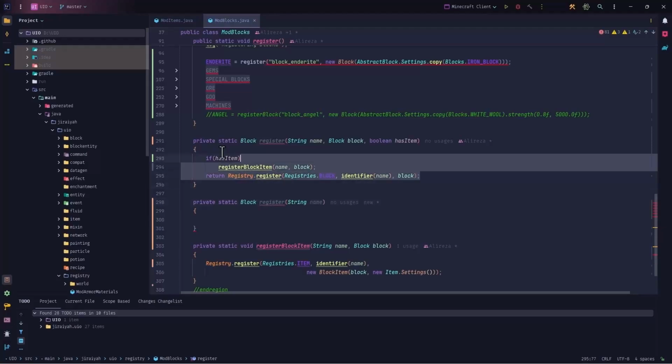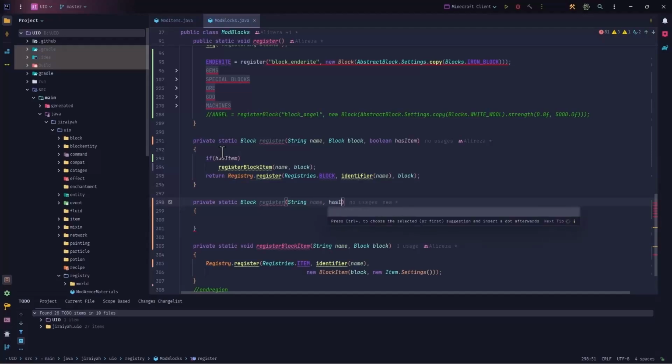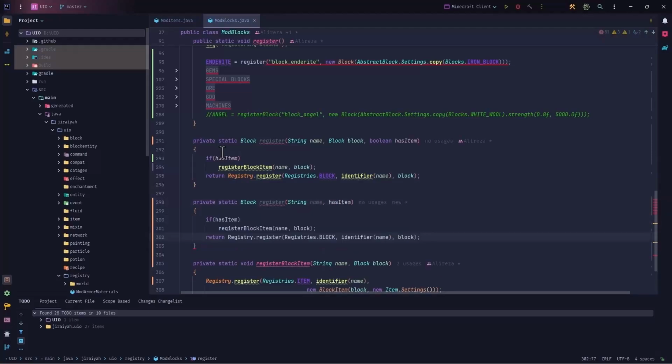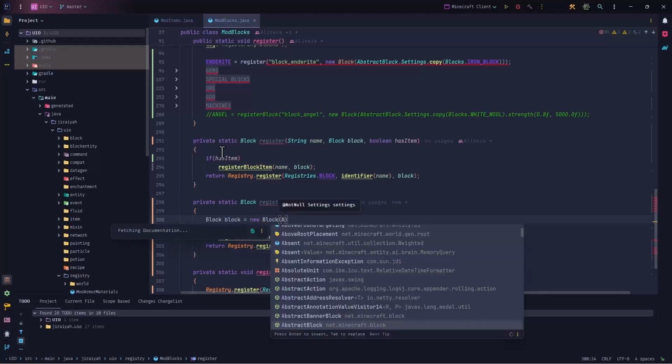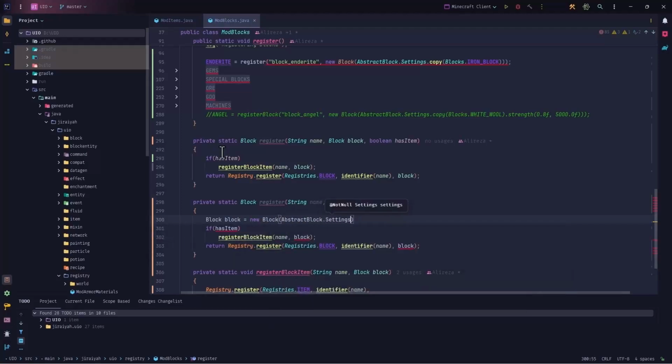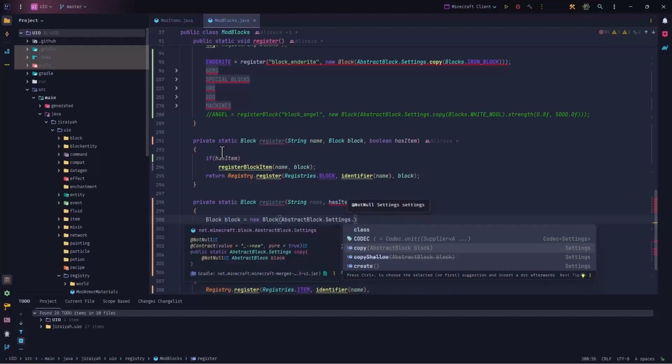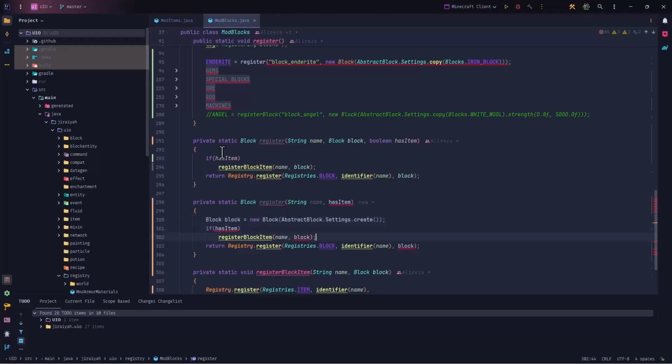So in this scenario, for example, we are registering with the name and has item, and we are just calling the block. But remember here, we are saying that instead of the block, say block equals new block with abstract block dot settings. But here I'm not producing anything to copy. So instead we say create. And now we can register that block. Has item should be a Boolean.